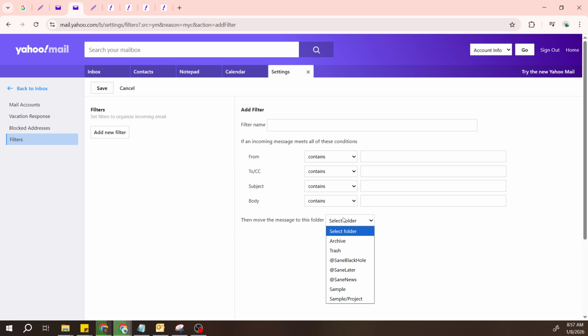Finally, click Save at the bottom. Your filter is now active. New emails that match your criteria will move automatically to the folder you selected. Remember, filters typically apply to incoming messages, so to organize older emails, run a search and move them manually.